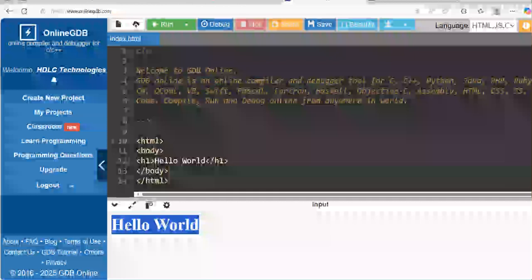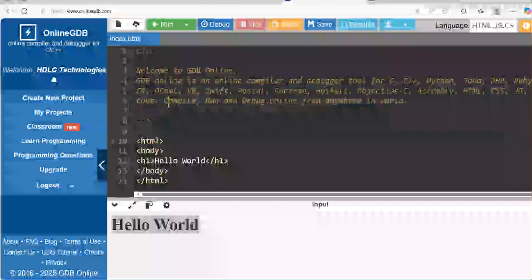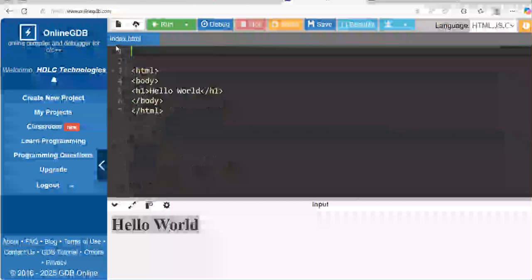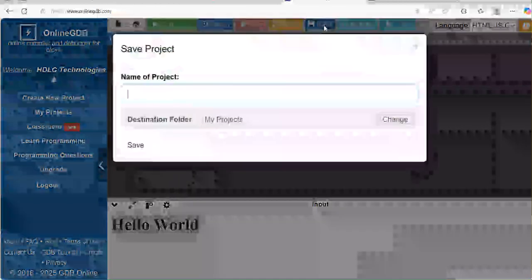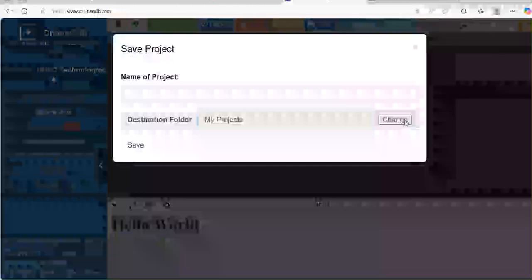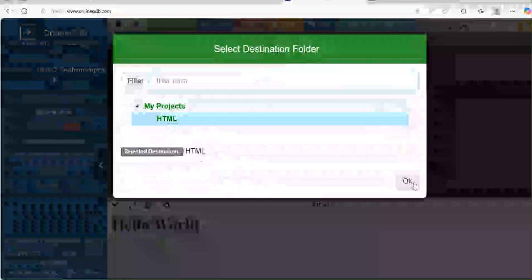Now once you do this program, you can save your programs in your login also. That is one of the advantages here. What I'm going to do is save all these projects, whatever I'm doing now, in my login. For example, save. I have already created a folder here, HTML. For this you should log in with your Gmail ID.